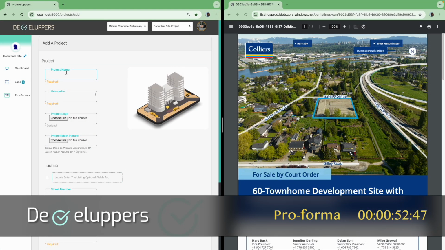Okay, let's add the project information. As you notice on the bottom right corner of your screen, we've started a timer. We want to see if we can create a pro forma in about 5 minutes or so.